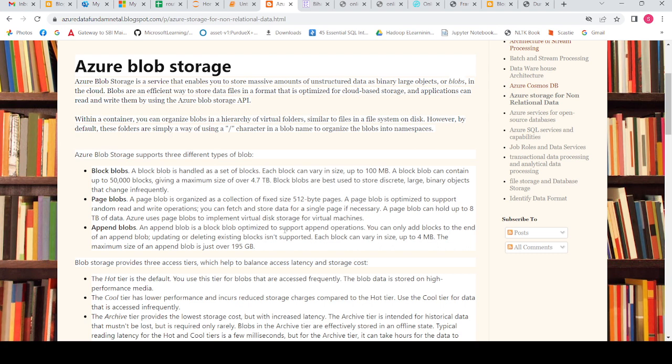Now next is append blob. An append blob is a blob optimized to support append operations. We can add blocks to the end of an append blob. For example, if I have 10 blocks and I have to add one more, it will be at the 11th position. We cannot add in the middle. Updating or deleting existing blocks is not supported. Each block can vary in size up to 4 MB only, and the maximum size of an append blob is just over 195 GB. So 195 GB is the maximum size of the entire append blob. We cannot cross that.